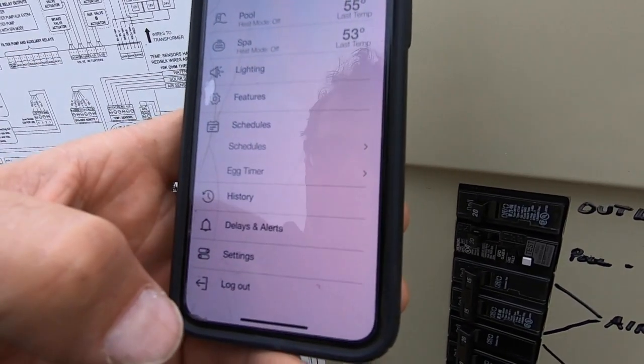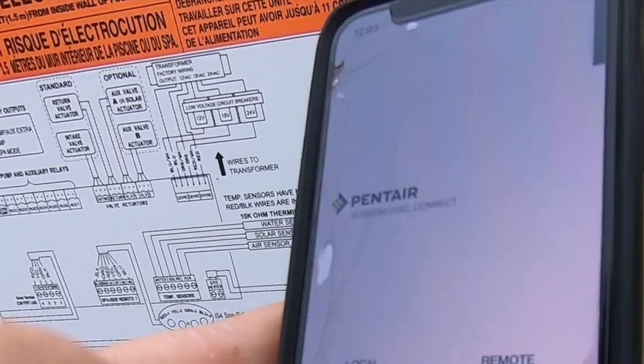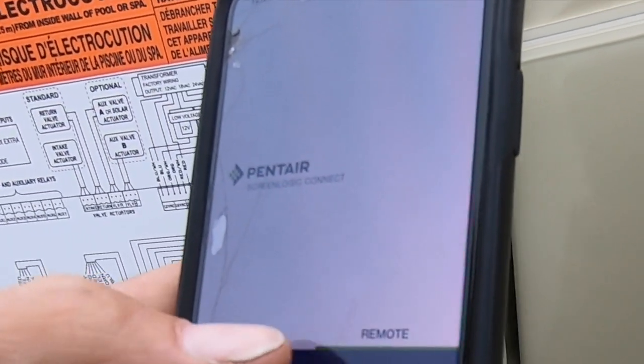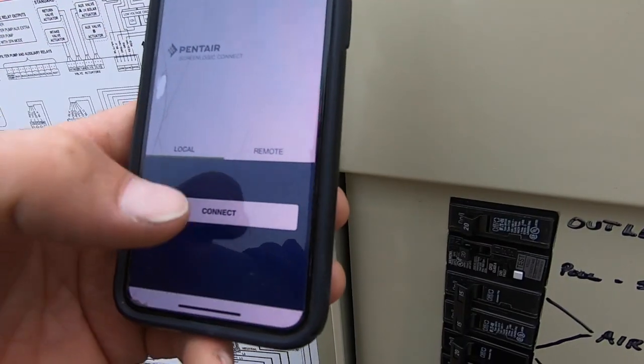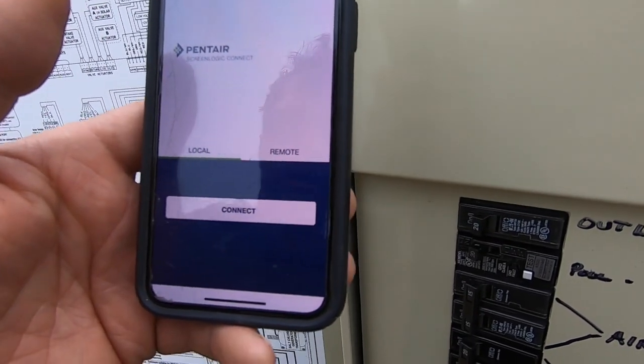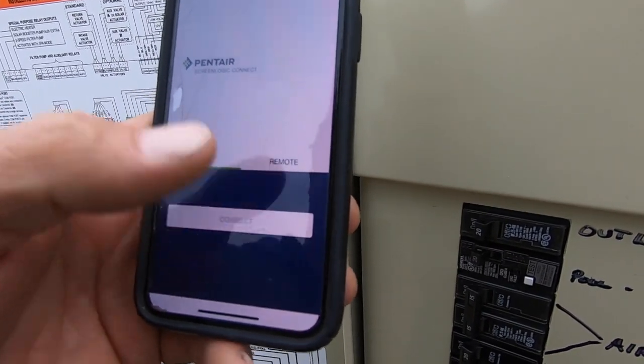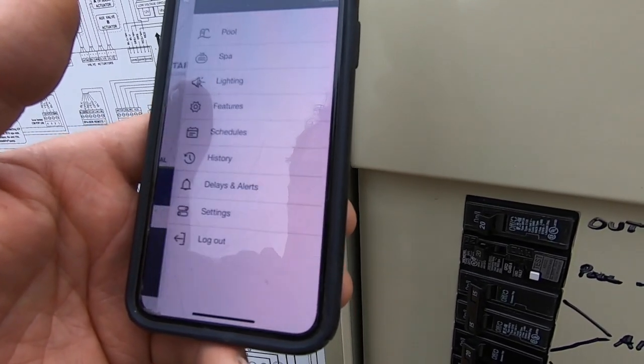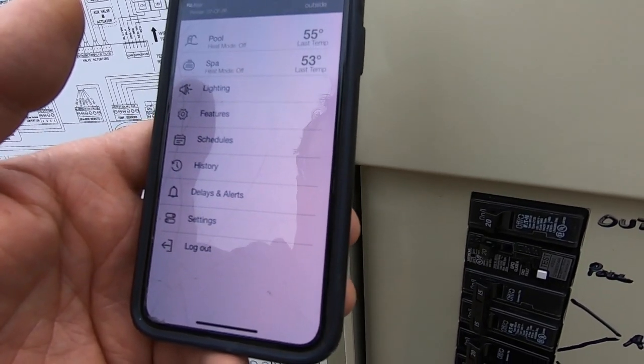Everything's here. Now, if I want to log out, I hit the button, log out, and I'm done. Local means that I'm going to connect onto the Wi-Fi, the local connection here, which would be our home connection. And we come in here, and that's where we are.